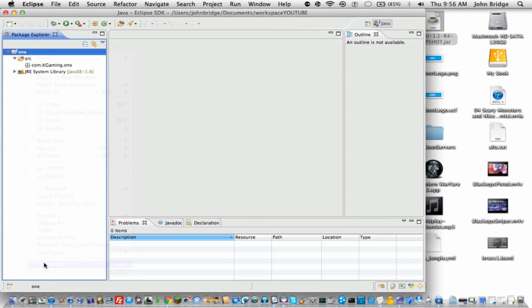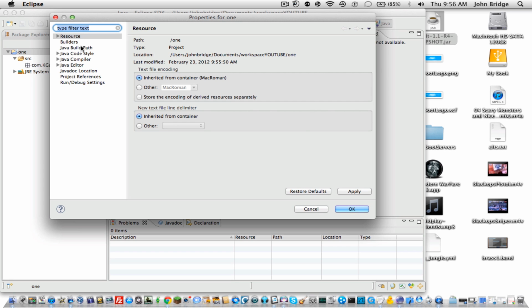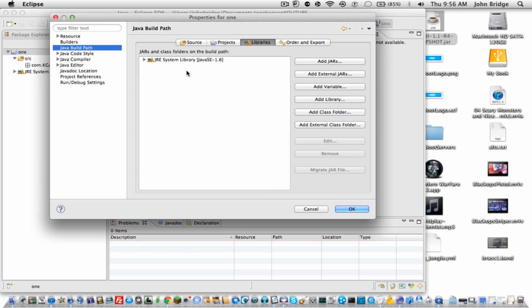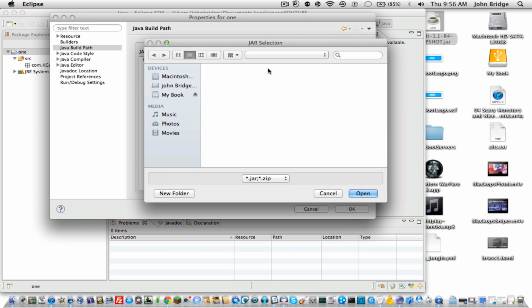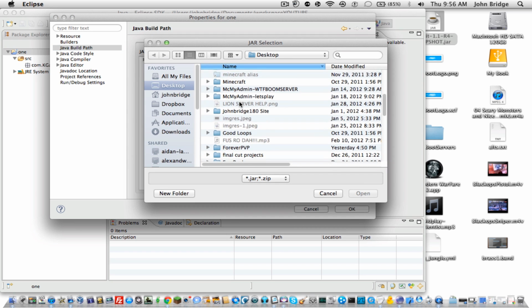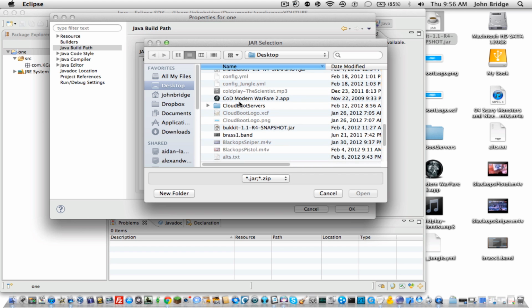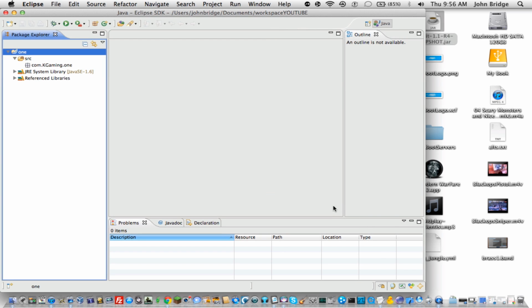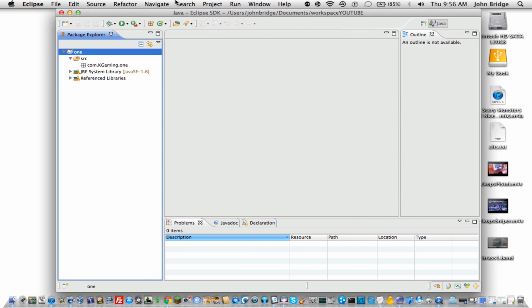And before you do anything else, you're going to want to right click 1, or whatever you named your project, and then go to Properties. Now in Properties, go into Java Build Path, and then click Libraries, and then hit Add External Jars. So now find your Bukkit snapshot. It might be in your downloads folder if you haven't moved it to your desktop.